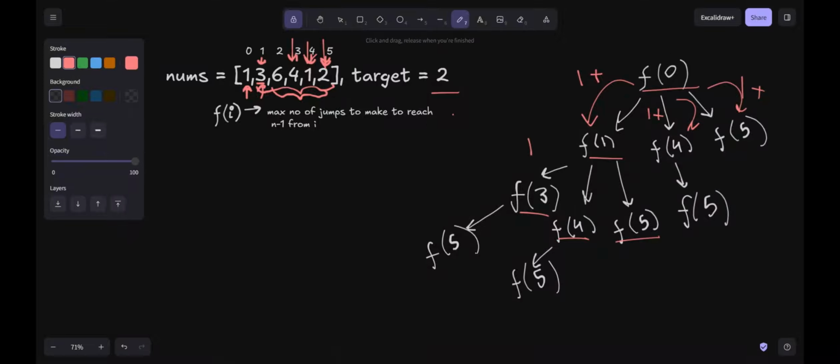So I'm doing another jump, 1 plus, right? When I'm at 3, then from 3 I can only jump to the fifth index because it's 2 here. So the absolute value of 2 minus 4 is less than or equal to 2. So I can jump here and I can reach my f of 5. When I reach f of 5, then my iteration is completed since I've reached n minus 1.